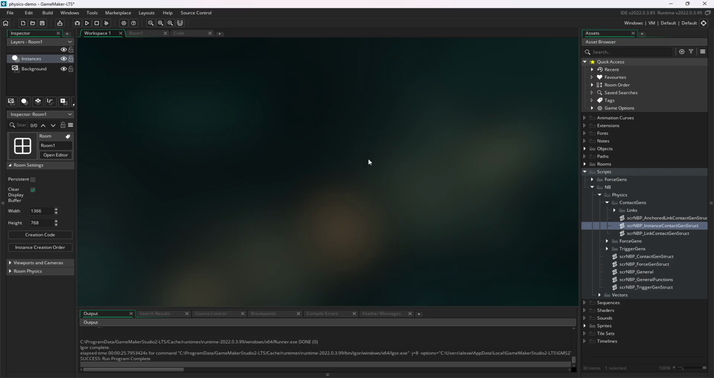All right, so let's talk about contact generators. So first, in a physics engine, you have rigid bodies or physics objects that collide with each other. So whenever a collision occurs, you essentially want to detect the collision and resolve the collision. So that's what contact generators help with.